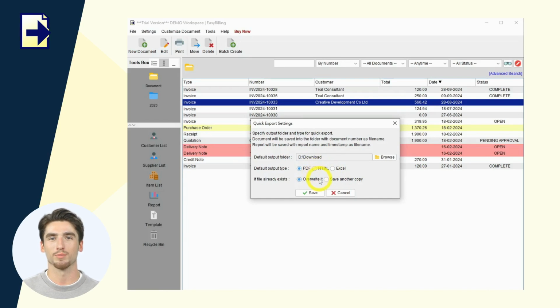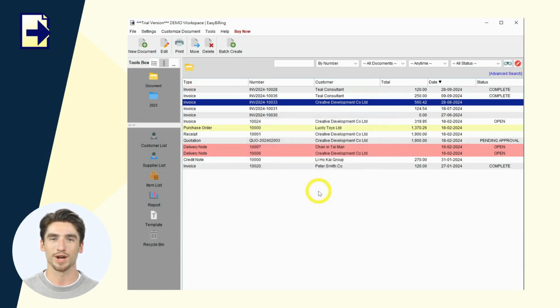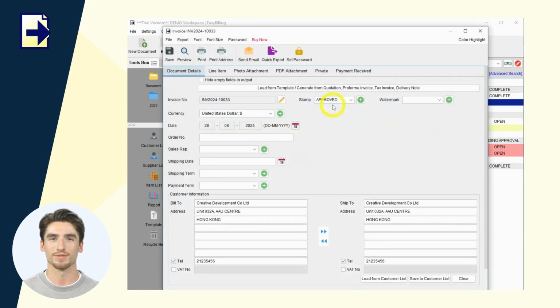Additionally, you can decide whether to overwrite an existing file or save a new copy, if the exported file already exists. After making your settings, click the Save button to apply them. Now you can use the Quick Export button in the document or report. With just one click, your document or report will be exported to the selected folder.